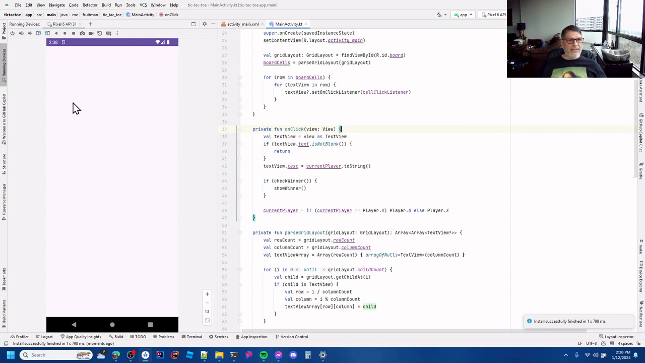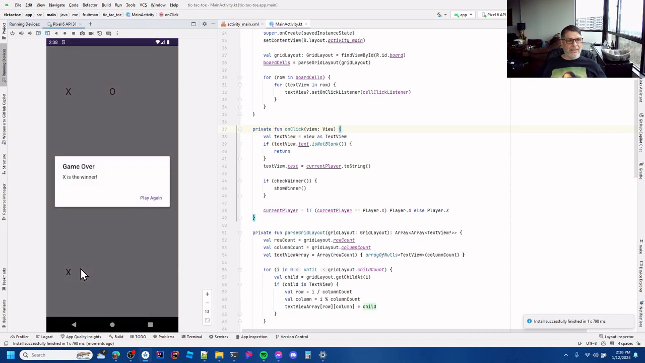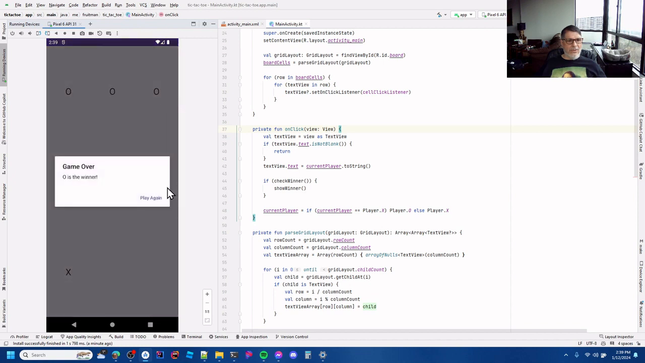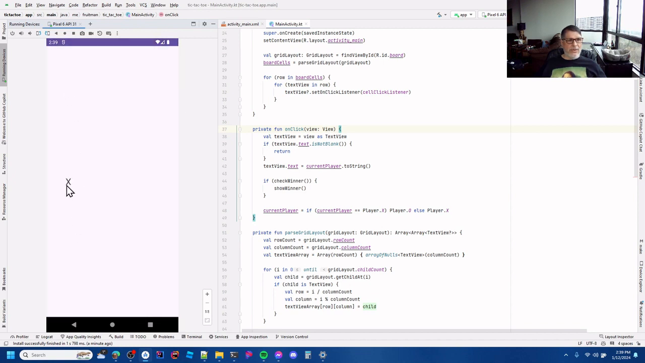Okay, let's play some tic-tac-toe. X, O, X, O, X. X is the winner. Let's try X, O, X, O. I want O to be the winner this time. O is the winner, but now let's try an across. X, O, X, O, X. X is the winner. X, O, X, O, X, O. And then across worked. Let's try another one.